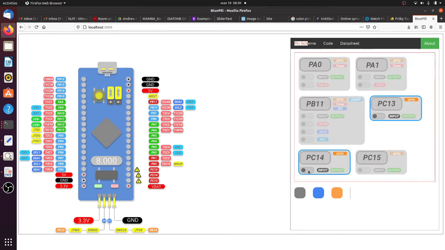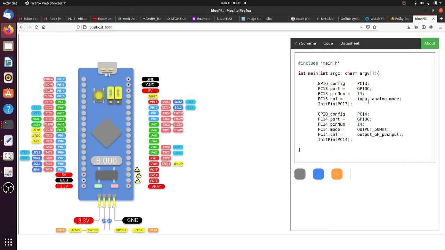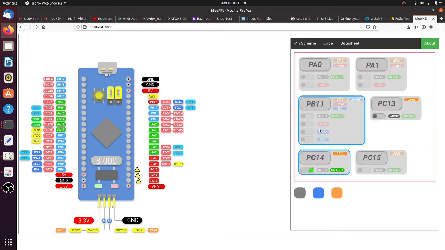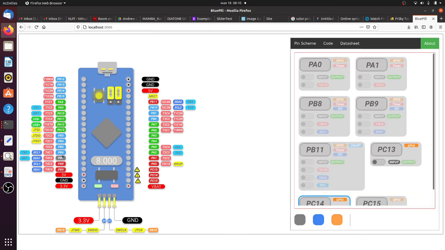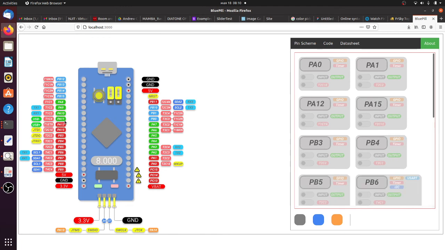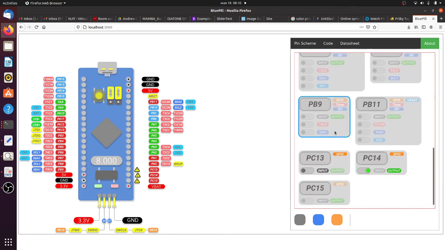Let's go back. Let's make GPIO-C PC14 outputs and PC13 inputs. PC13, as I said, is inputs, and PC14, as I said, is outputs with a specific speed and a specific type: general purpose push-pull. We can technically choose as many pins as we want. It all depends on what we are doing. Here we're choosing something.